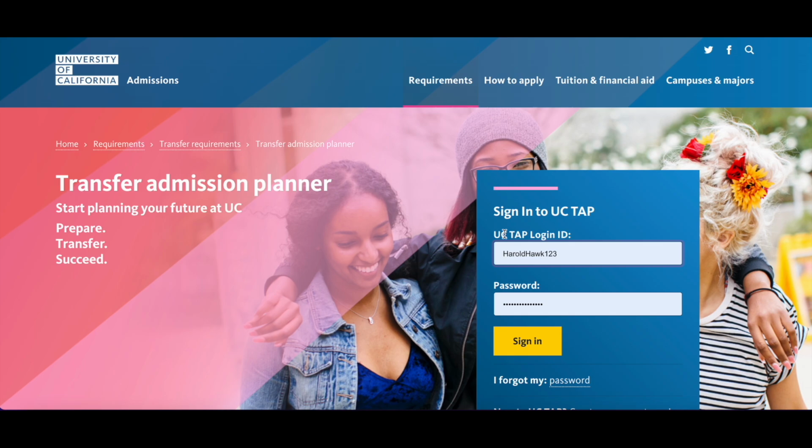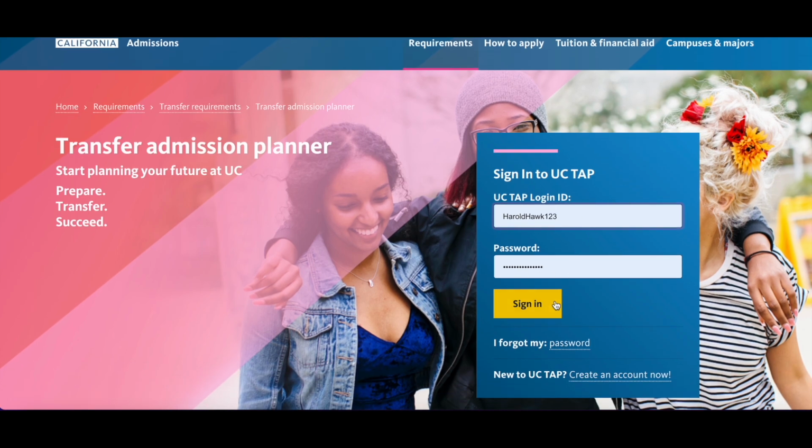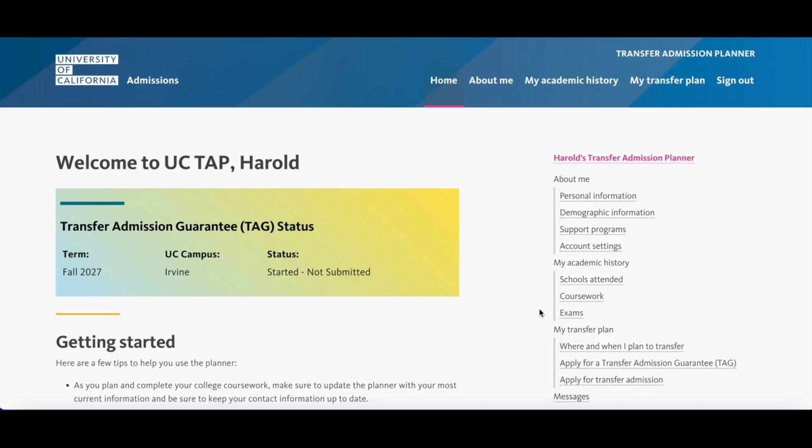Then it's going to take you to this website where you will either sign in if you've already made an account, or you will click the New to the UC tab, Create an Account Now. Just make sure that you're using an email address that you check regularly, so that if you get any updates from the TAG application process, you're actually getting those updates and not missing out on them. So go ahead and make your account and press sign in.